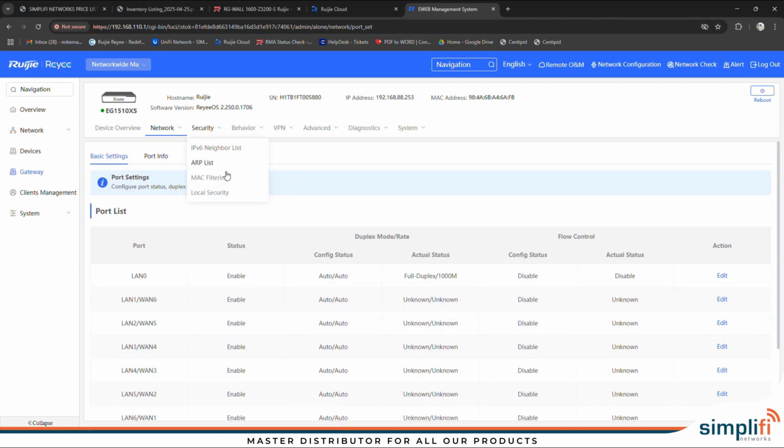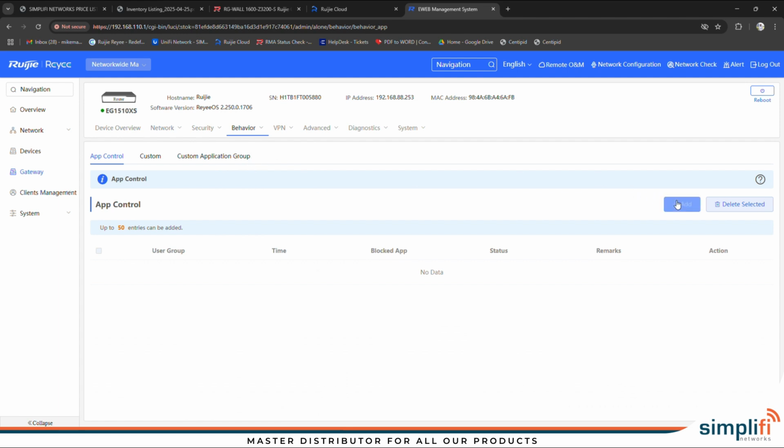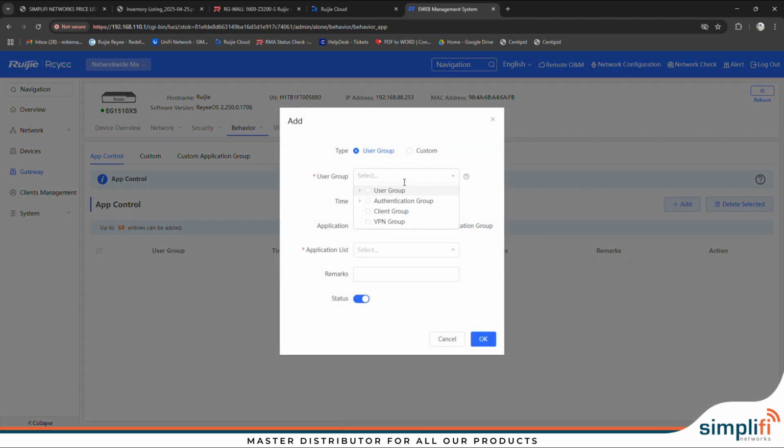And port settings, a lot of things. You can play around with all this. Security, MAC filtering: if you have some ports or some MAC addresses, some devices you want to whitelist or filter, you can do that here as well.